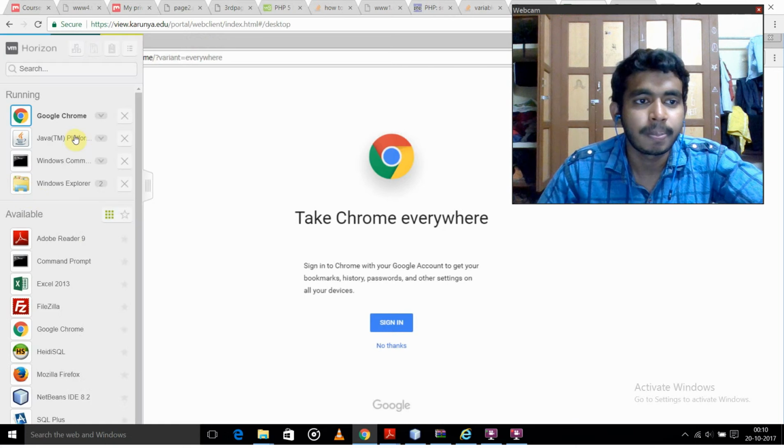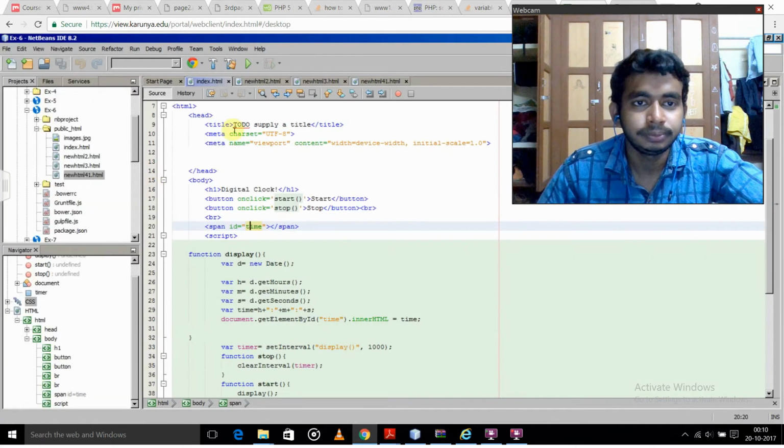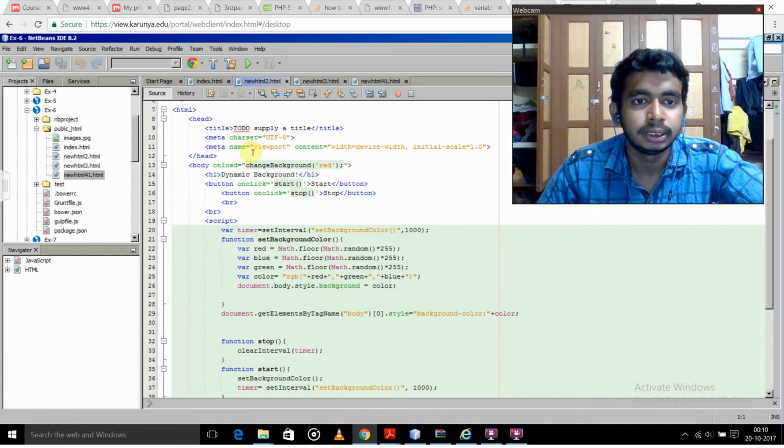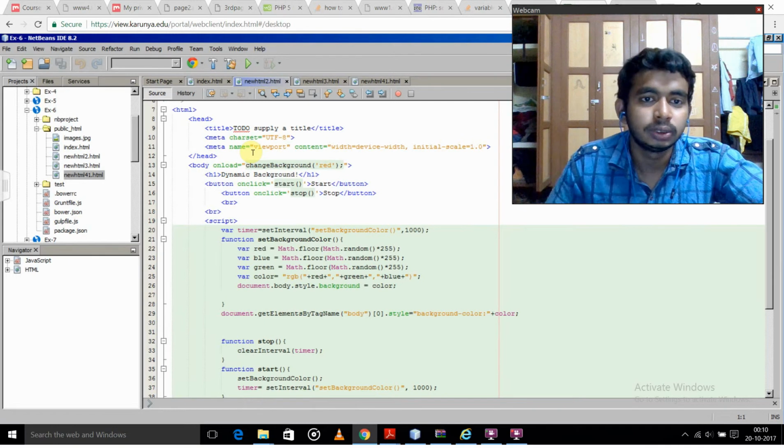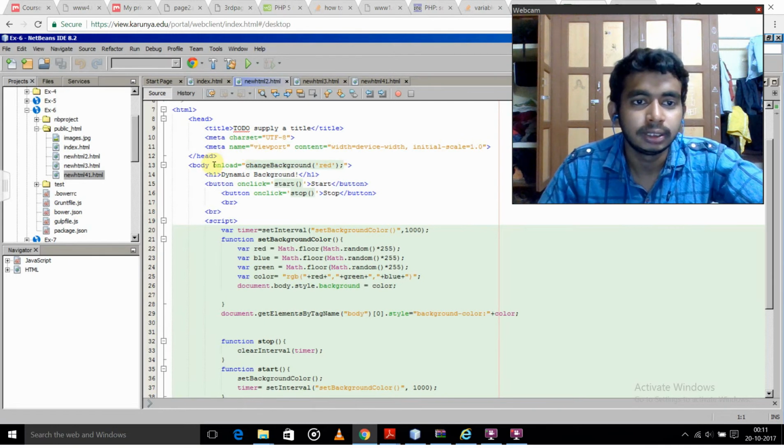Next, my next question is changing the background. Here I have taken body and used onload. Onload is something that is triggered first as the website gets loaded. Once the website gets loaded, onload is the first thing that will run. So here I am loading the changeBackground red function.